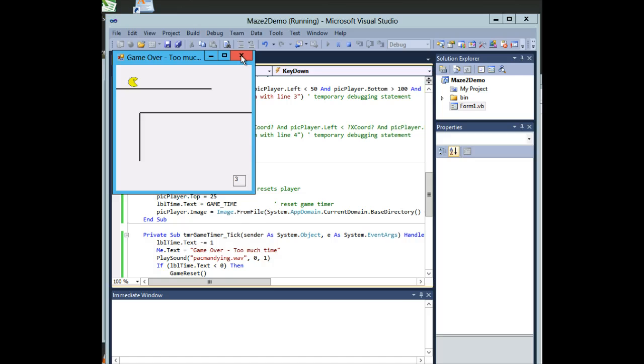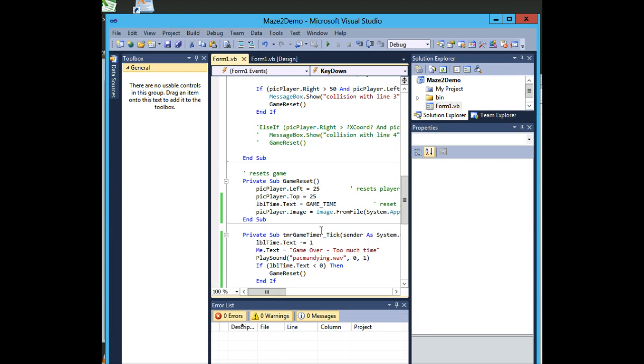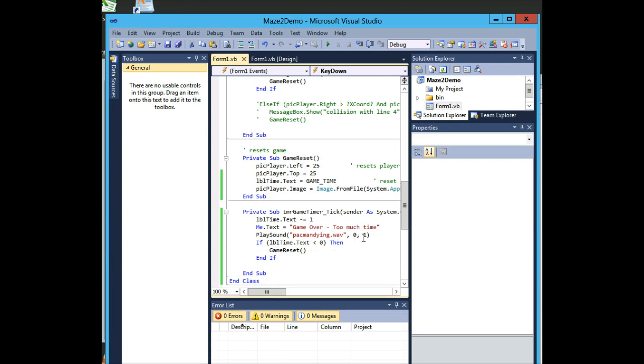Uh-oh. Why is it playing every second? Why is it doing Pac-Man dying every second? Oh, because I needed to put that play sound command in the if statement. I put it in the timer tick method and not buried in the if statement, and the other line of code should have been in the if statement. I know some people figured it out, but I'm trying to keep this video short, so I answered the question for you. There, that looks good.